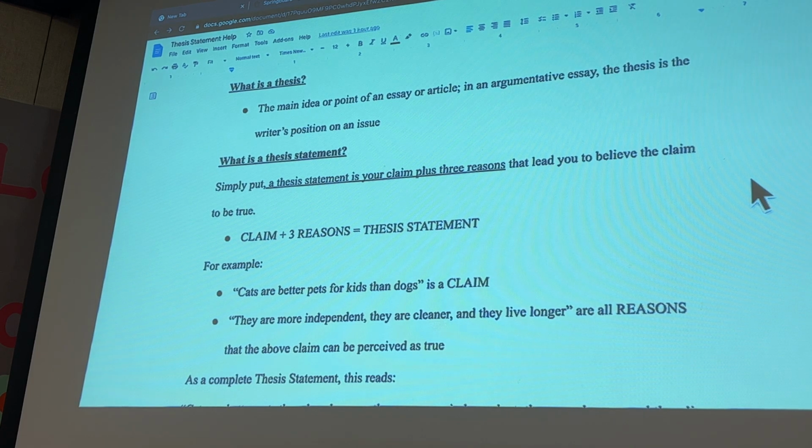Glad you asked. Simply put, a thesis statement is your claim plus 3 reasons that lead you to believe the claim to be true. If you're a math nerd, claim plus 3 reasons equals thesis statement. For the sake of high school, if you have fewer than 3 reasons, I teach English, you don't have a thesis statement. So just like a math equation, it has to have all those parts in order for it to equal what this is. That's how they talk in math, right?